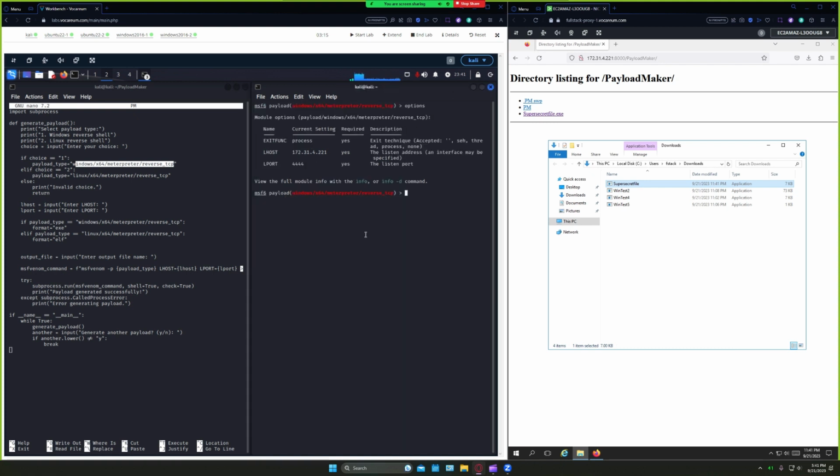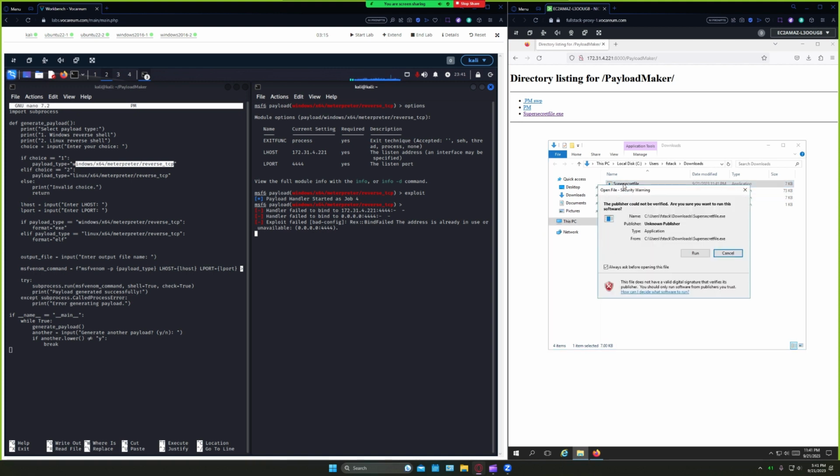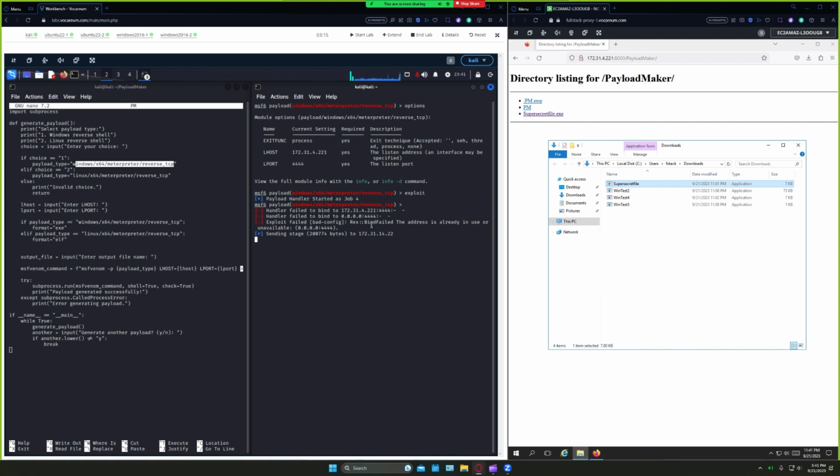And in MSFconsole, I have the same Windows x64 Meterpreter reverse TCP payload set up with our localhost and listening port. I'm going to do exploit. And on the Windows machine, we will run this. And we have a session opened.